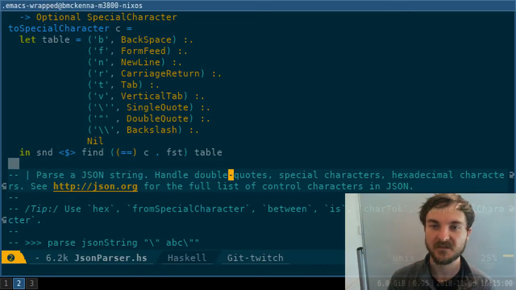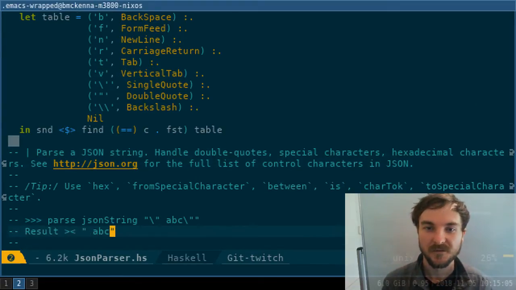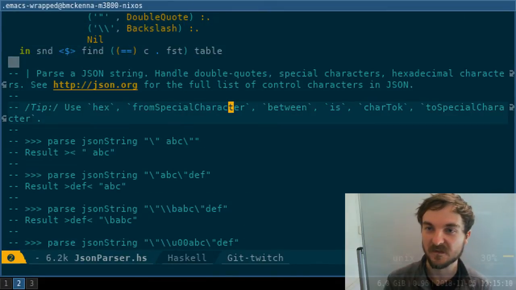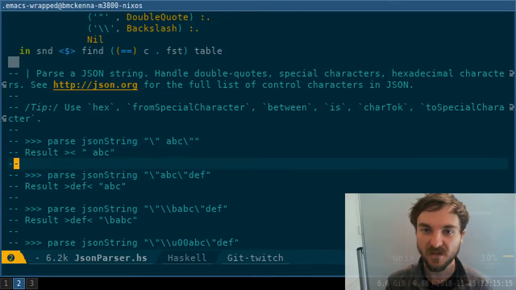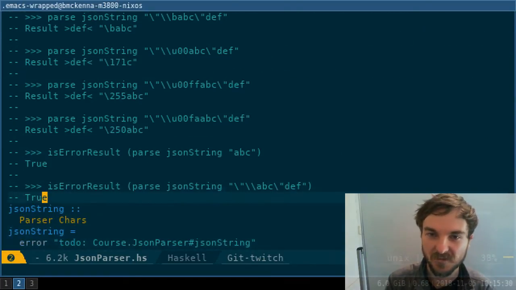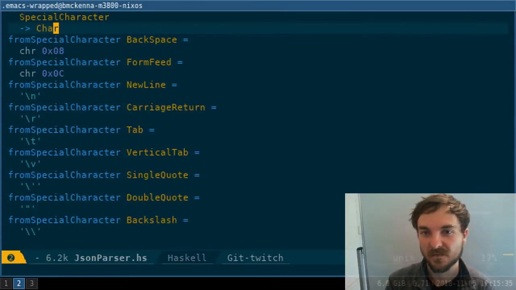So we're going to parse a JSON string, handling double quotes, special characters, hexadecimal characters, going to do everything, right? So this is a JSON string, so a string has got, it's quoted. So it's like a quoted string. So notice how it's got the quotes in here, and it also is going to handle this hex. That's why we did the hex thing in the last module in the MoreParser. We're going to handle hex. What else we're going to handle? And the special characters. Yeah, special characters. Cool. That is the goal.